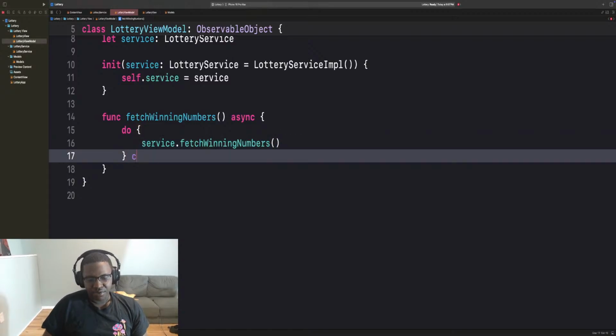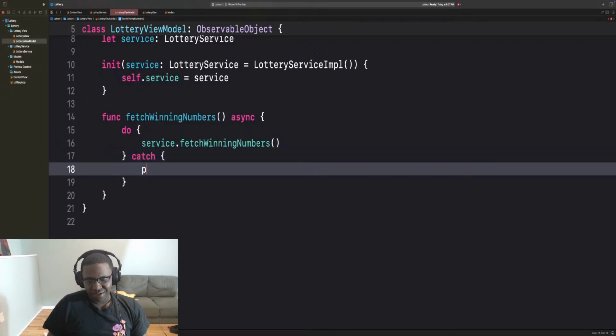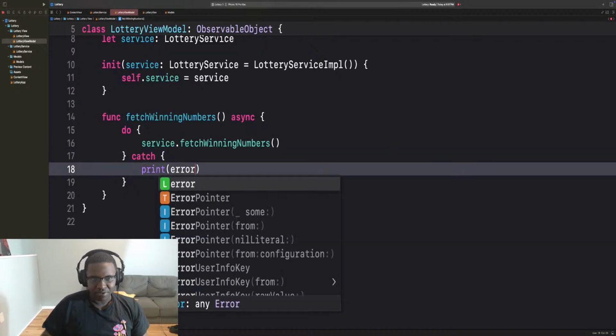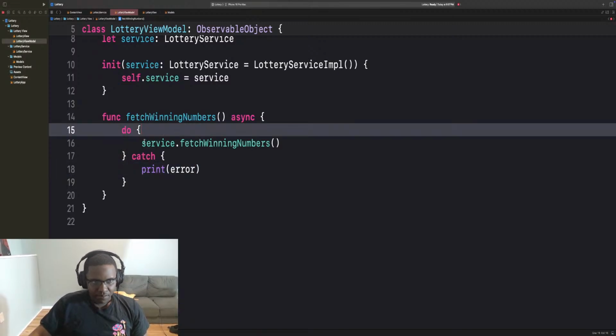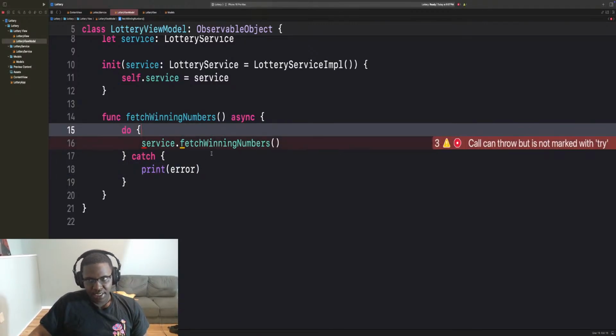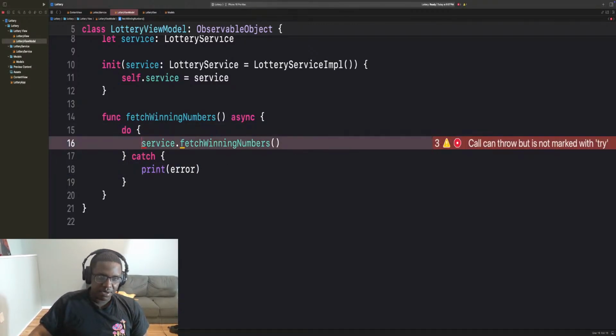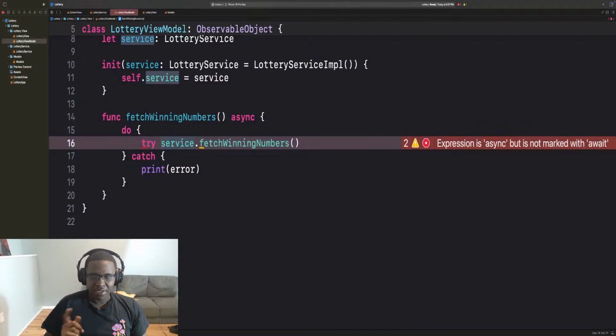And then I'll write the catch block here. And for now, let's just make the catch block print whatever error it gets. We'll deal with that later. So now we still see an error. It's saying the call can throw, so it's not marked with a try. So we'll just add that in real quick. And then it's going to have one more that's saying it's async, so we have to add await.